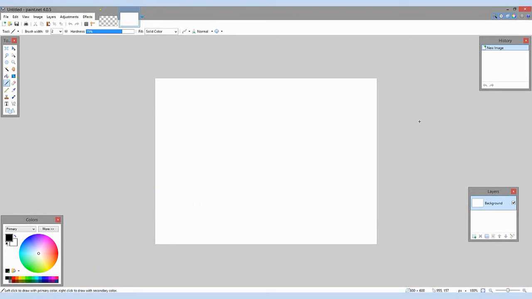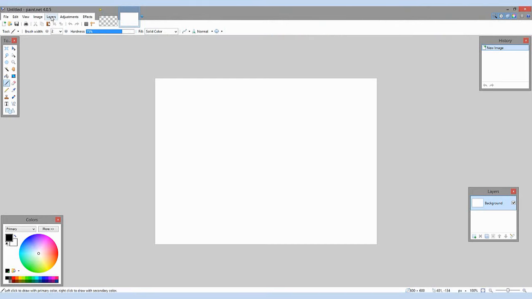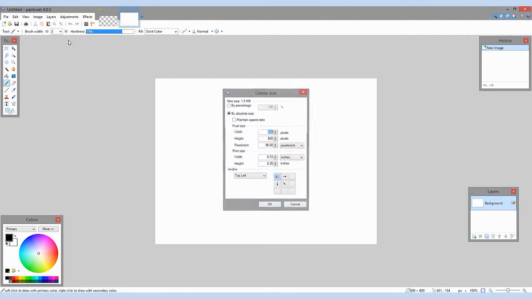I'm going to be doing quite a few tutorials from now on, and the first one is quite a doozy. I'm going to be showing you how to make a thumbnail for YouTube. Now, the first thing you have to do is click on Image, Canvas Size, and make sure you change the width to 1280 by 720.